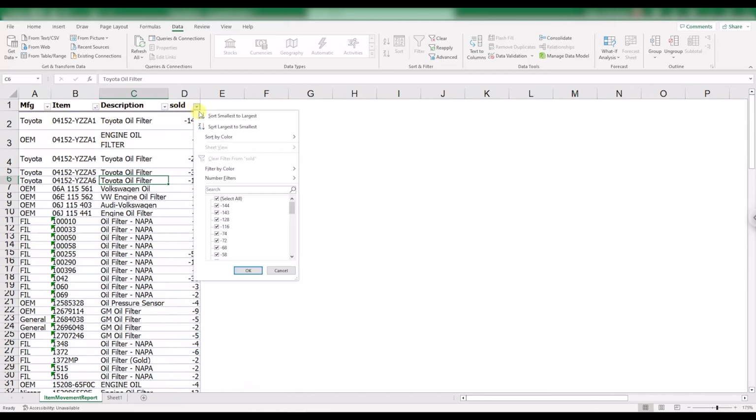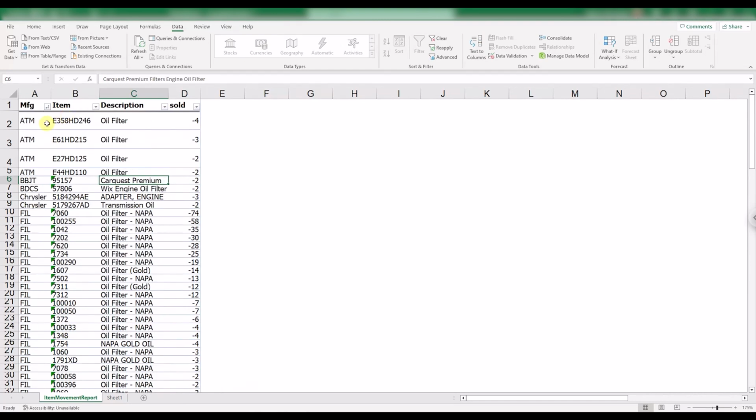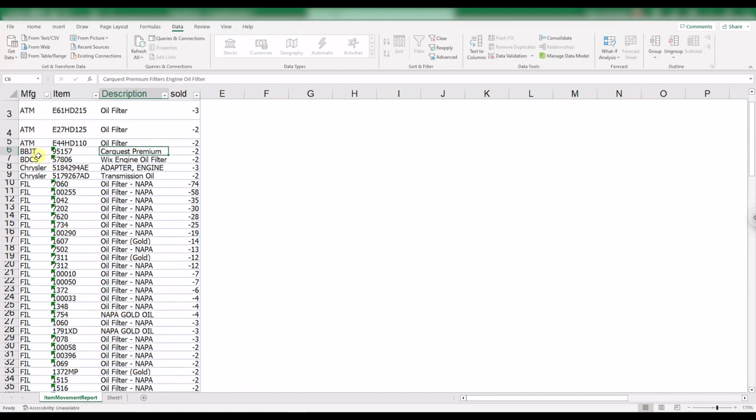So I'm going to sort by number sold first, and then I'm going to click on manufacturer and go sort A to Z. And what that's going to do is it's going to sort it by manufacturer and then the quantity sold by each manufacturer. So I have some Ultram filters here, stuff I brought in through Napa. I believe these are CarQuest. Yeah, CarQuest Premium. This Wix probably came from CarQuest as well.